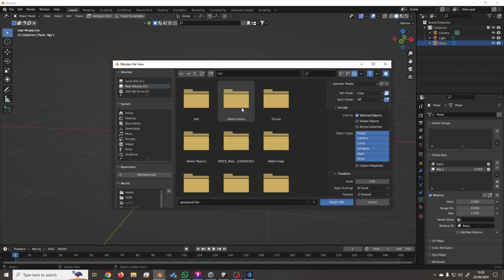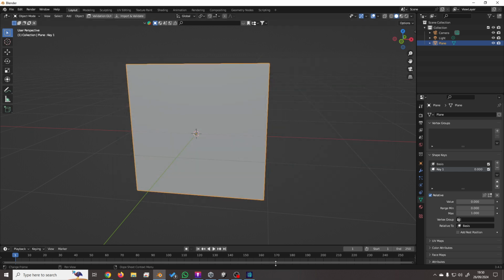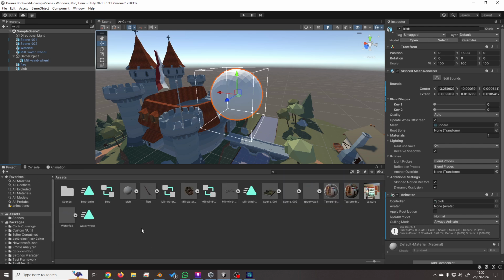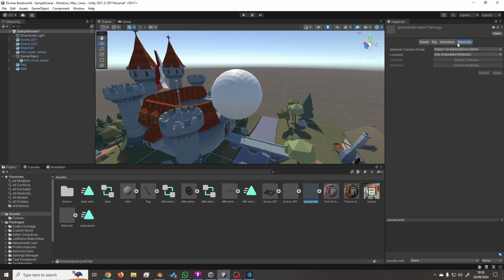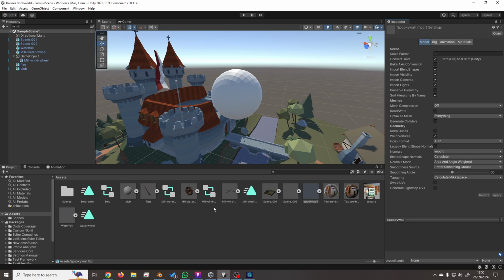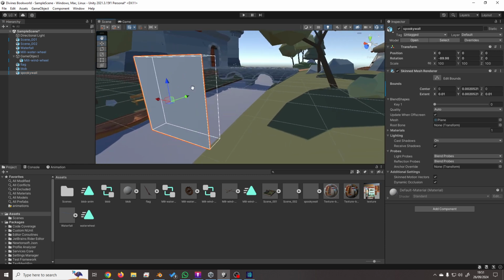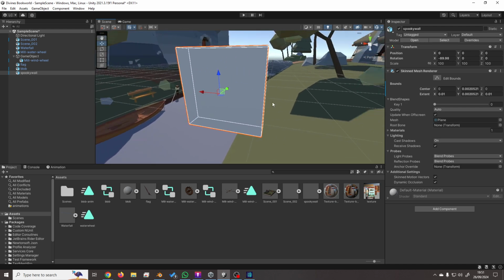Yeah, but we haven't done an animation on it yet. No, but we don't need to. We can do it in Unity with that. It'll take the shape keys with it, right? Yeah, that's the important thing. So if we go to Spooky Wall again, there it is there. We haven't got any animations, which is fine. The shape key is what you're looking for. Blend shapes. Yeah, it works.